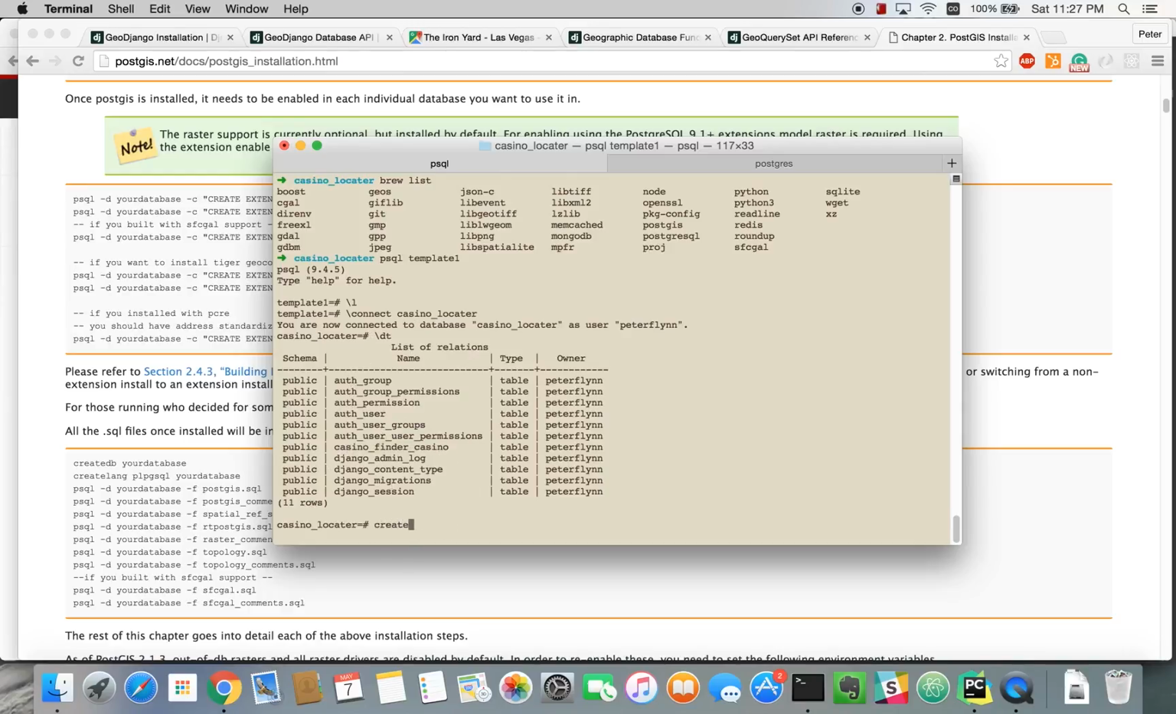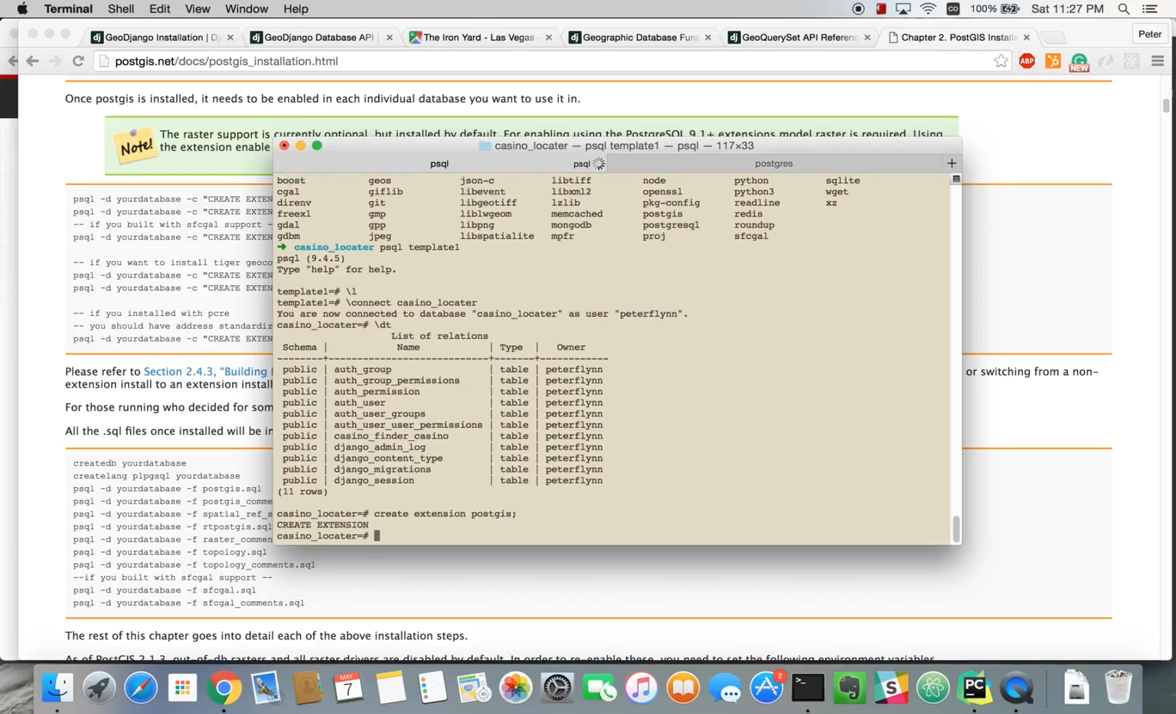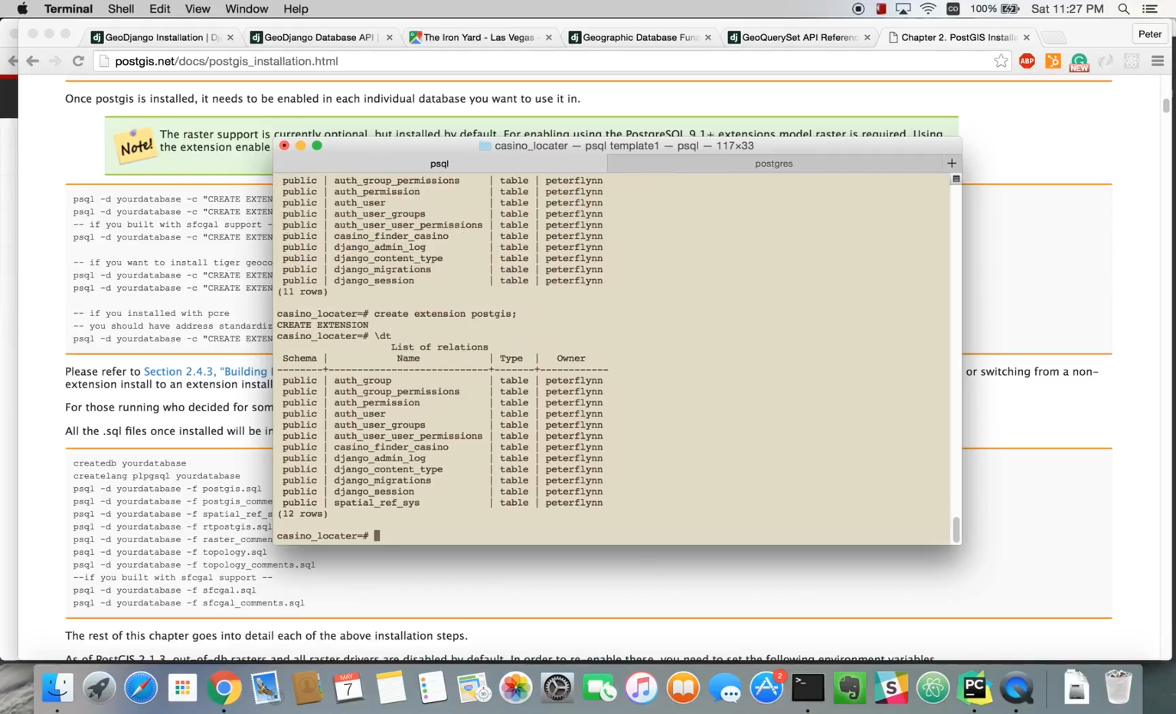So now that we have that, we can do create extension postgis. Okay, and it looks like it worked. Now we can check again with \dt. And you can see now we have 12 tables and we have this new spatial_ref_sys table, and that's all it added. That's the simple PostGIS extension that we added. So that's all we need to do here.